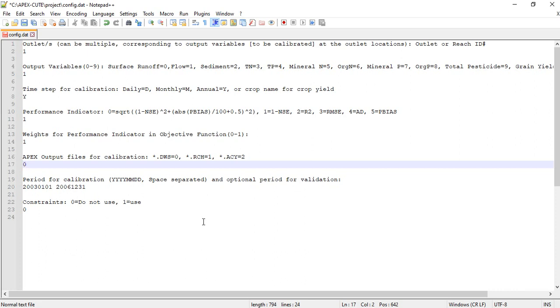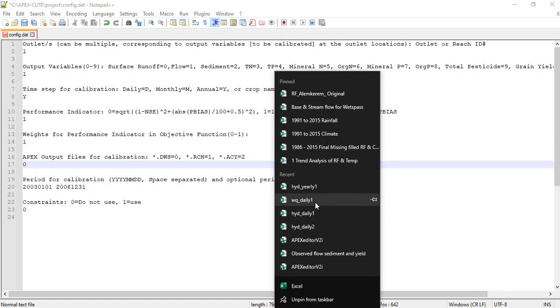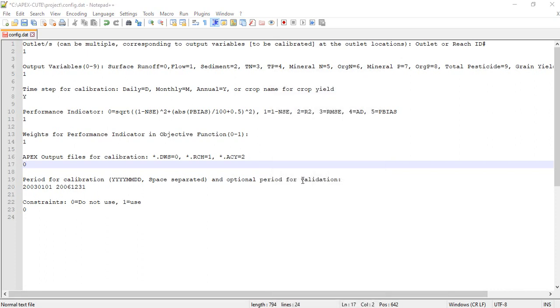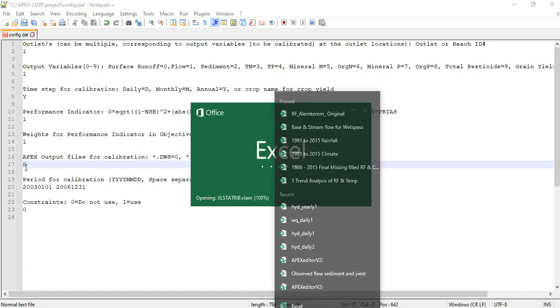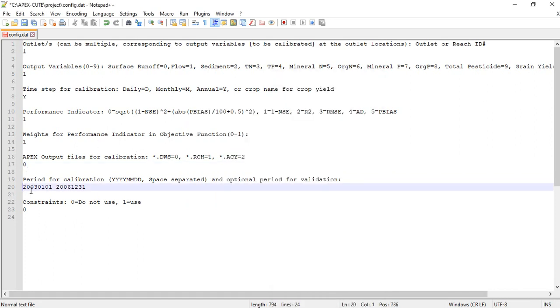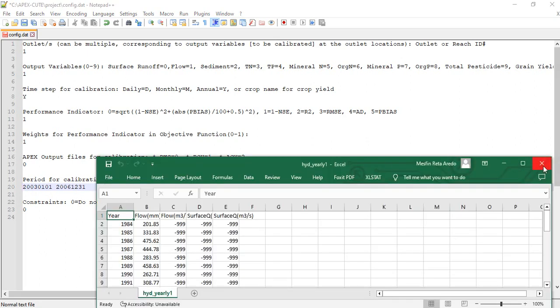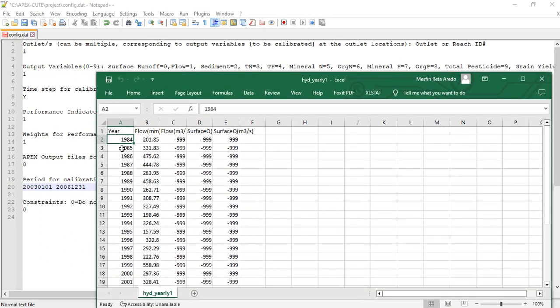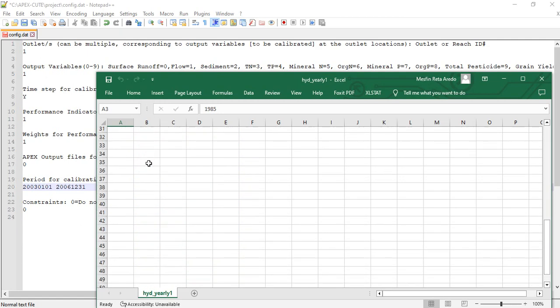And this is the period for calibration. For example, the data runs from 1984 to 2012. This is our observed data, right? Yeah. So we might use, for example, the common use is one set used for calibration, and one set is for validation, right?